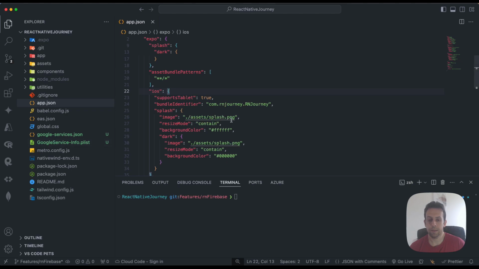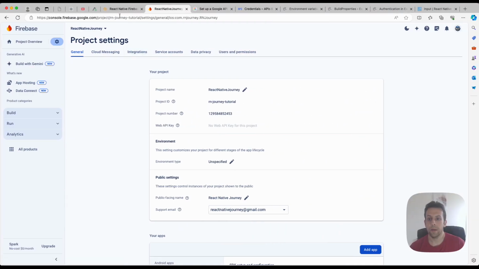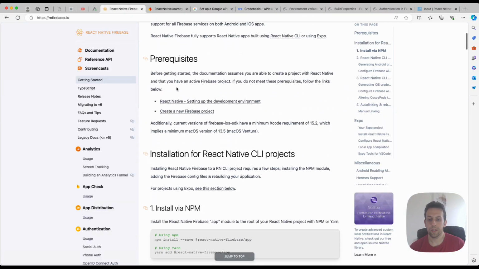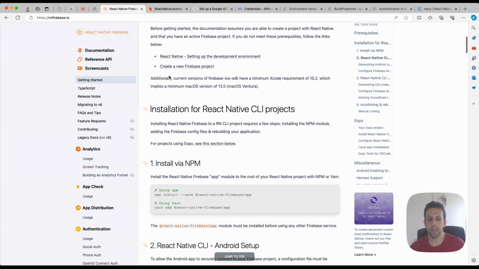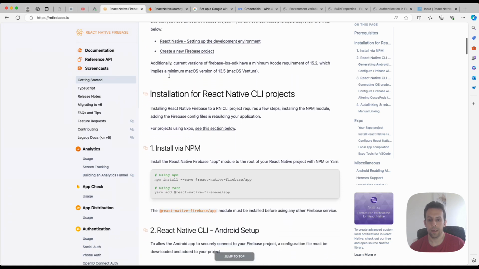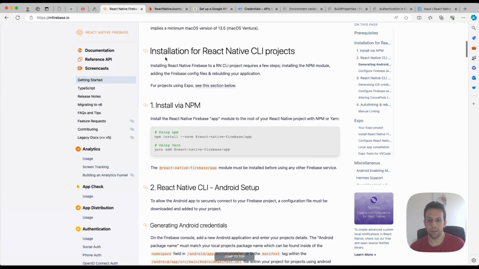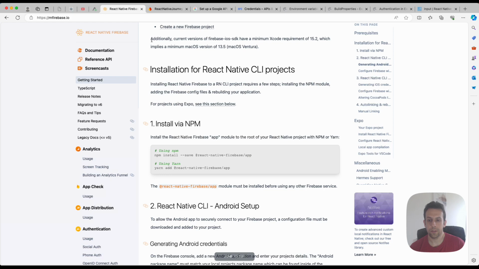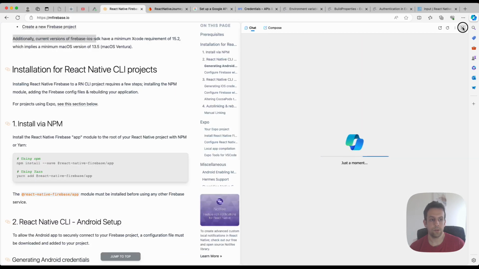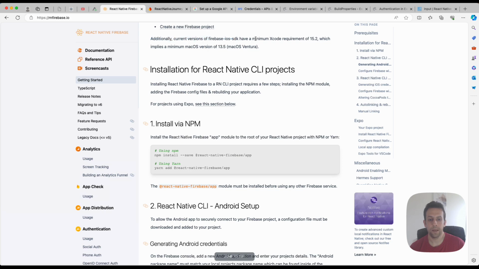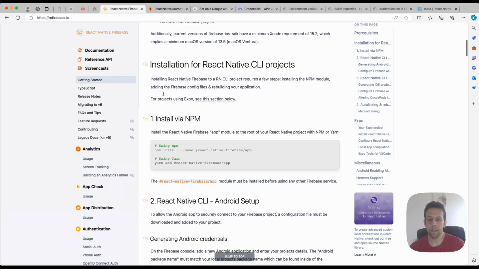The next step is to go back to the React Native Firebase documentation over here, and we can actually start scrolling down here. Just keep in mind that if you're building your application, you need to make sure that you have the minimum Xcode of 15.2 over here, and so keep that in mind.